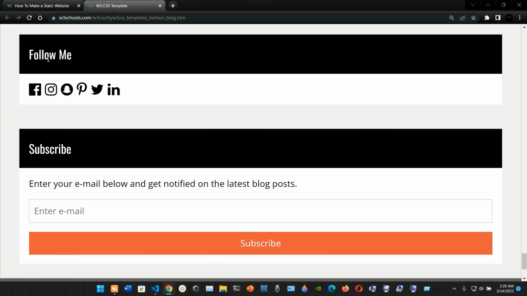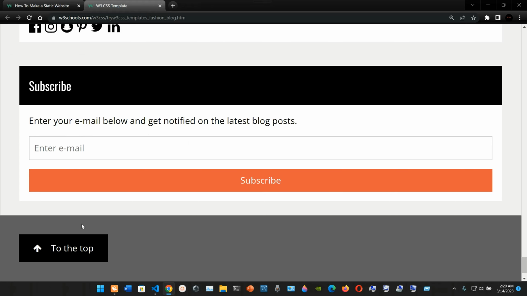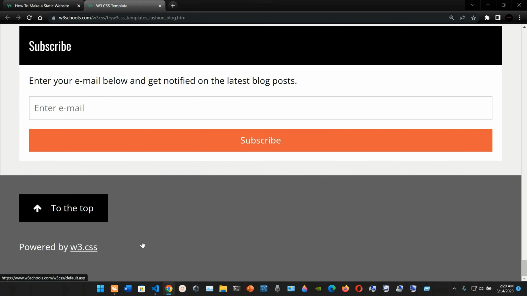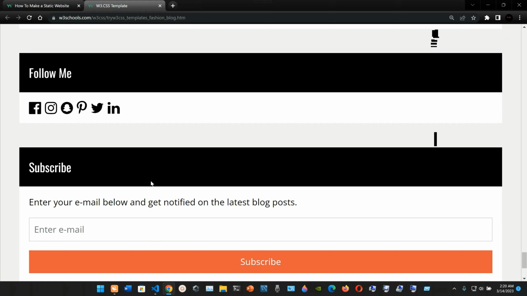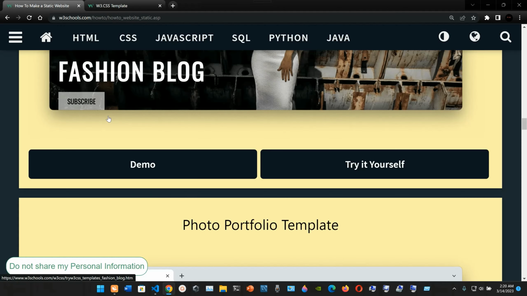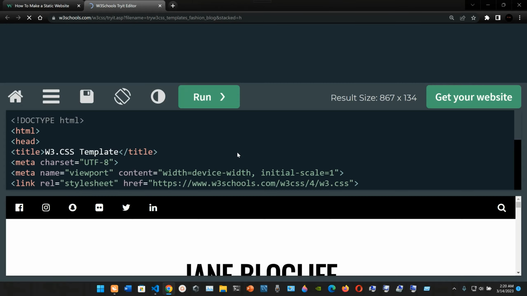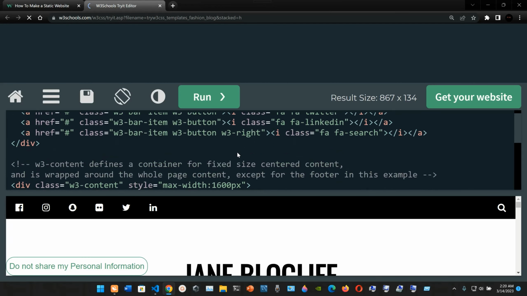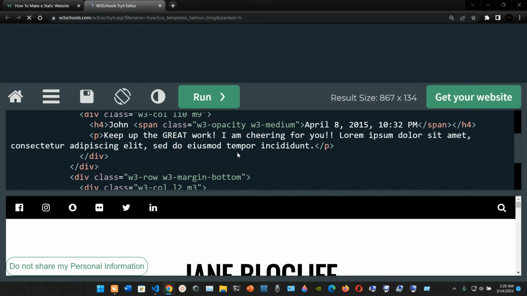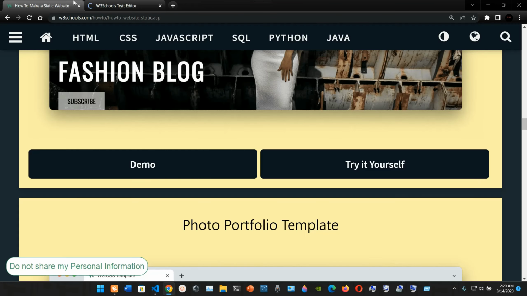At the end, we're going to have a footer. You have follow me, so you can have your social media here. You can have a subscribe. Back to the top, powered by w3.css. So we can have this example. You can click and try it yourself, and they're going to show you the code. This is the whole code for this particular website.